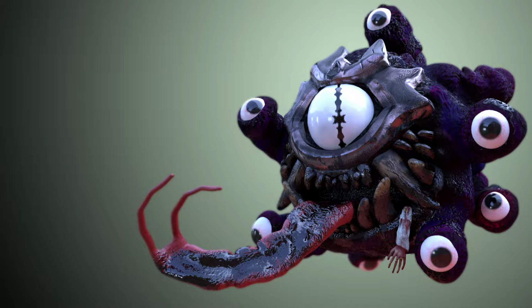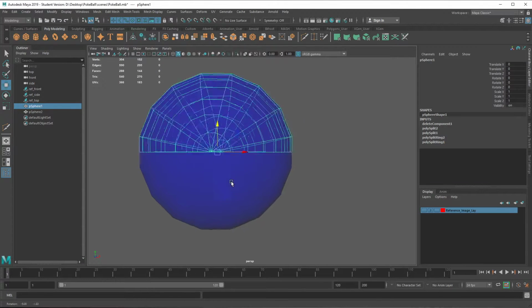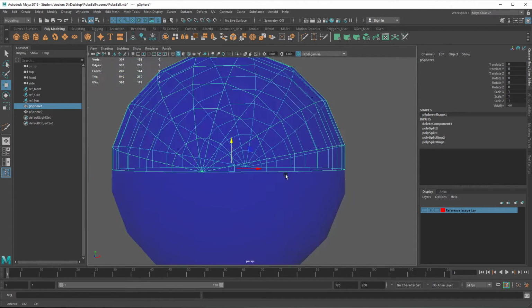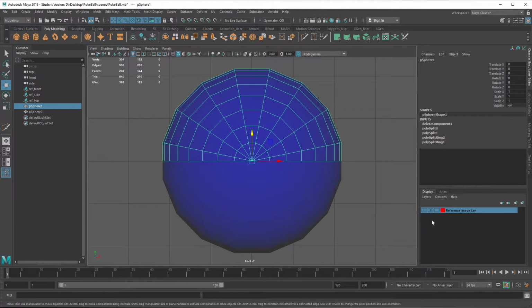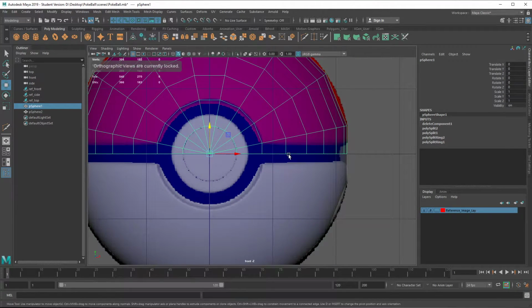Alright, now that I have my model set up in such a way that I can just work on half of it, I'm going to go to my front view and enable my reference layer once again. One thing that is going to be really important for these is to have that cut that goes horizontally.